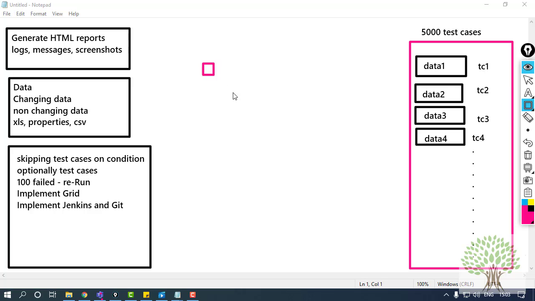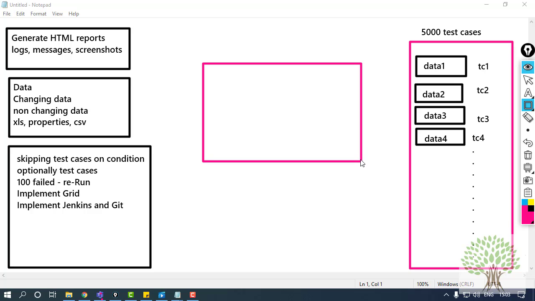Over here you will require a centralized controller. The test case will come to this centralized controller. From this controller, the data will be read according to the test case. Once the test case is run, this controller is going to help me generate the reports and achieve the objectives, because using this controller I'll be able to do things like skipping the test cases, optionally running them, implementing the grid and all. So this controller is going to help me.